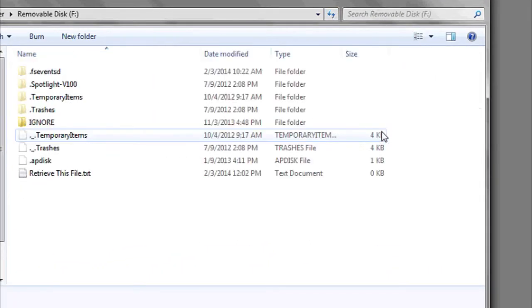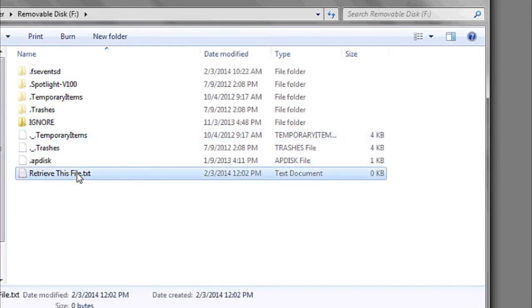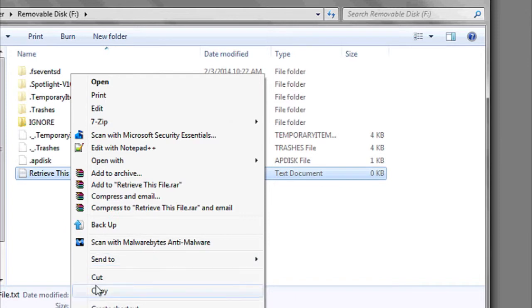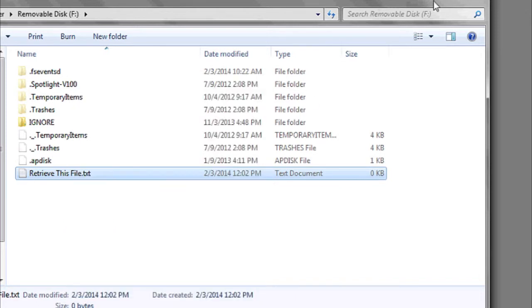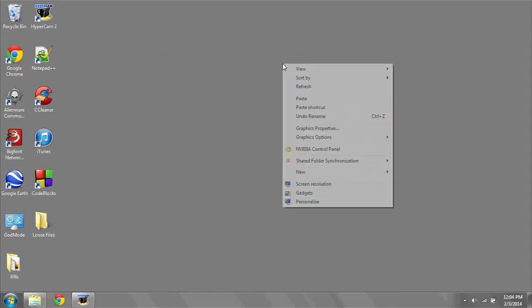Once there, double-click on the flash drive, and then select the file that you want to retrieve. Right-click, hit Copy, and then choose the location on your computer where you want to put the file.